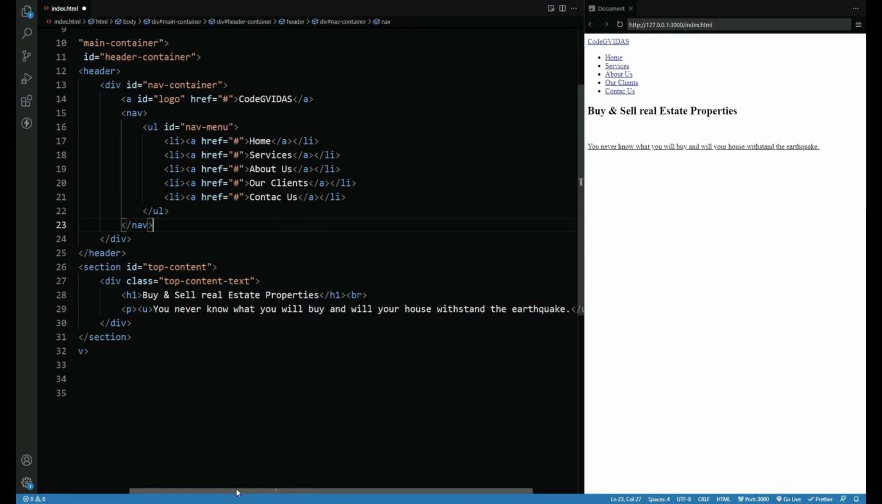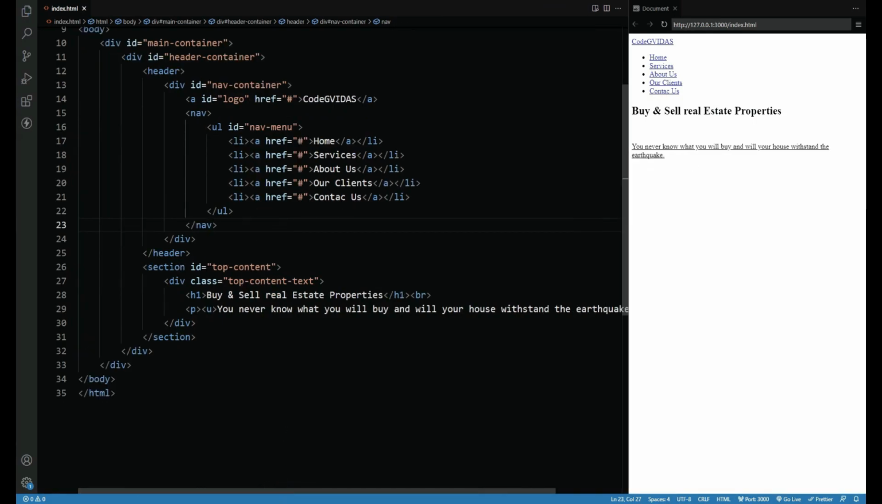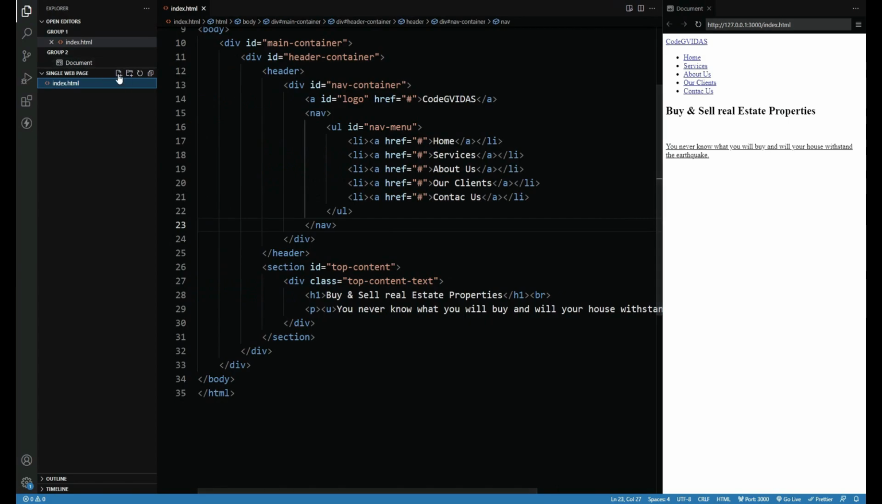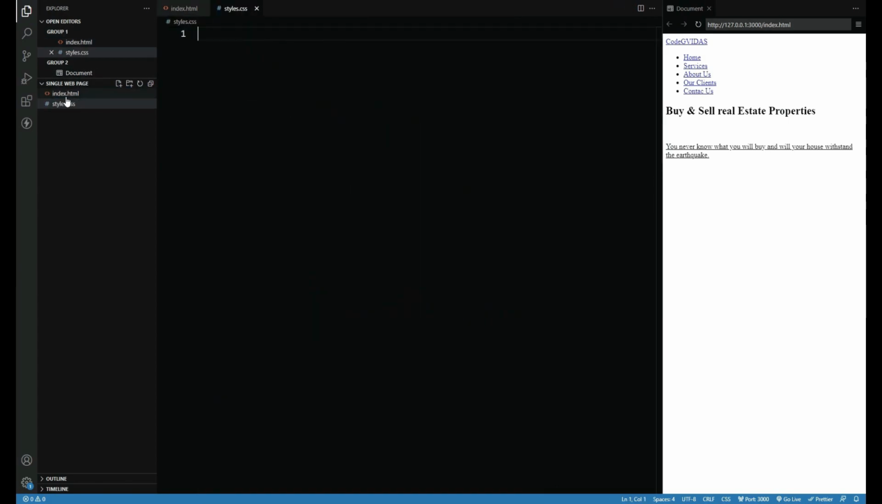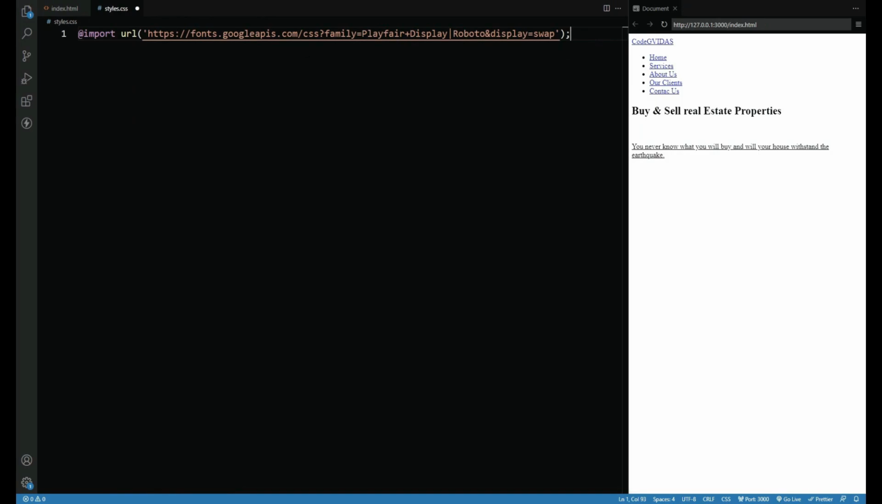Now let's go on and put some styling to these elements. Let's create styles CSS file. So styles CSS, and we're gonna need some fancy fonts for our text, so I'm gonna import this one from Google APIs. I'm gonna leave this link in the descriptions as well. Since we're gonna use only one styles file, it's a good practice to style elements in groups, and we're gonna do that. So let's begin with the global elements.